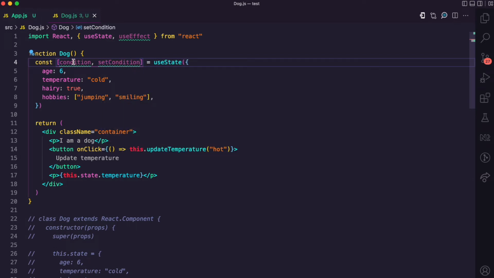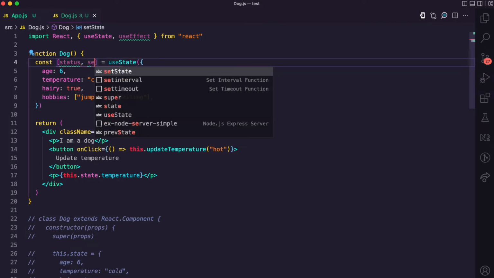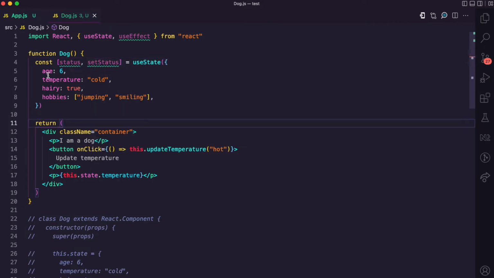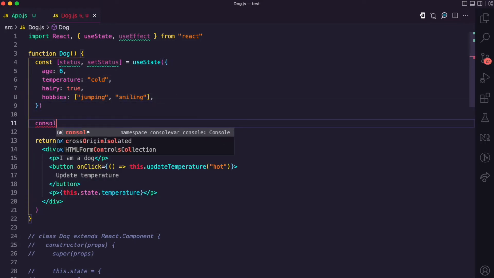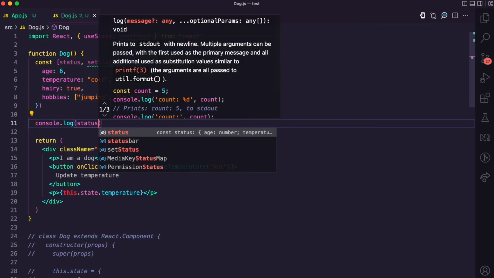So you can name this however you want. You can even call this state and then have this as setState, or you can even call this status, and here you have setStatus. This is the default, which is status, and I can do this by console.log status.